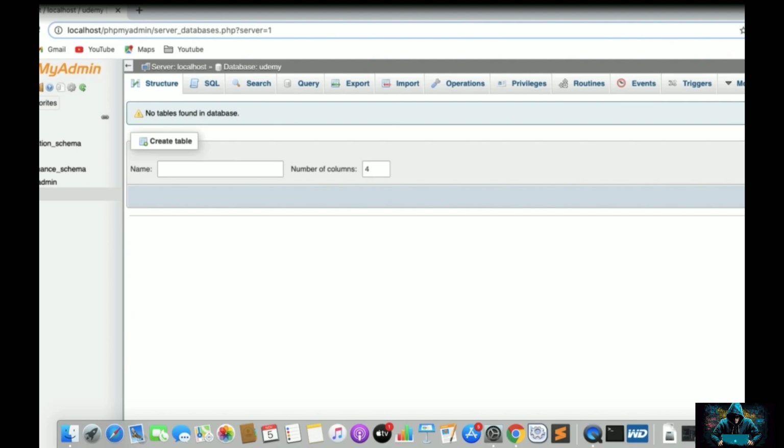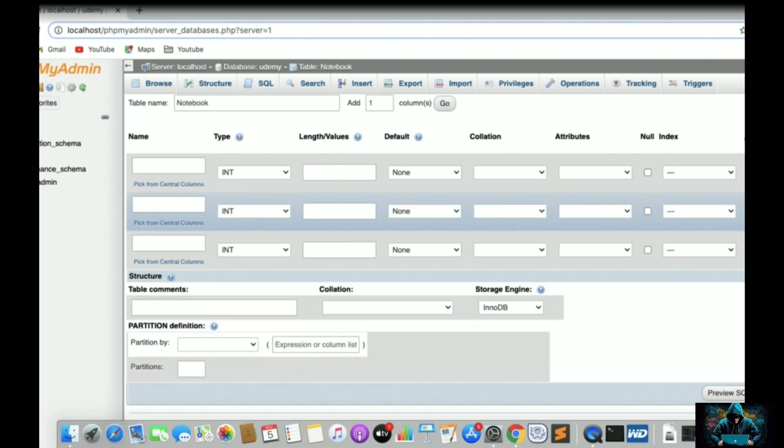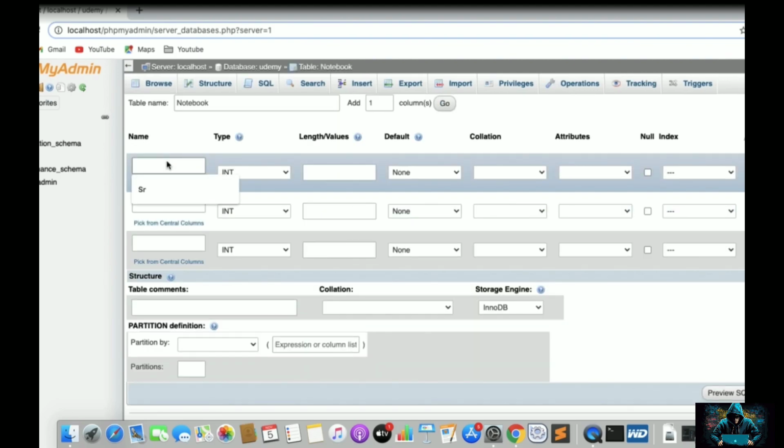If you want to create a table, you have to write down the name of the table and the number of columns you want in your table. So I want 3 columns and the name of the table should be notebook. So here I click on go, and once I hit go, I am on the next page, which is the structure of the table.